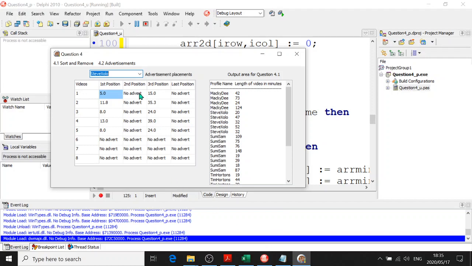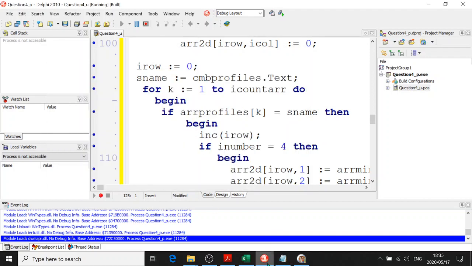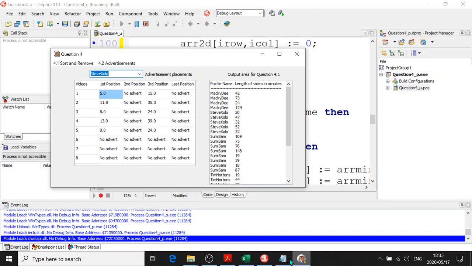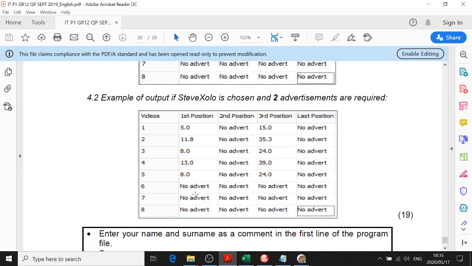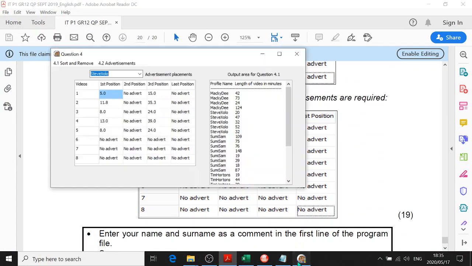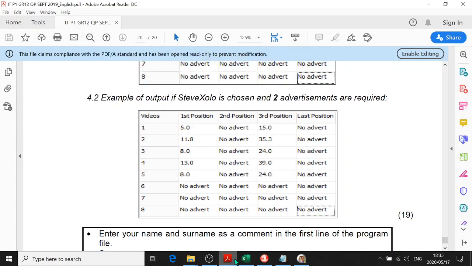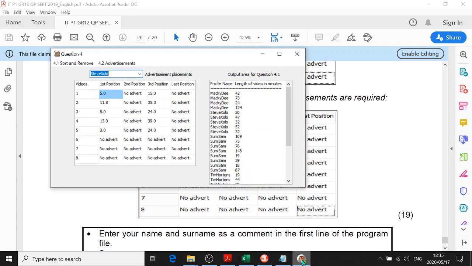As you can see, because we set the 2D array to 0, we initialized them to 0, we were able to do that, otherwise the 2D array would still have the old contents in it. Let's have a look and see if this is correct in terms of the display. Let's see, 11.8, 35.3. Yep, so that's correct. And 8 and 24 is the last one.